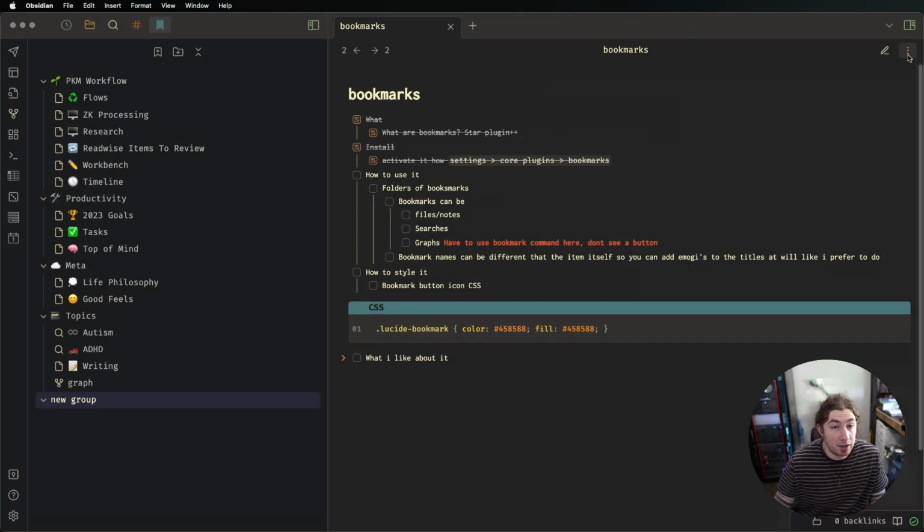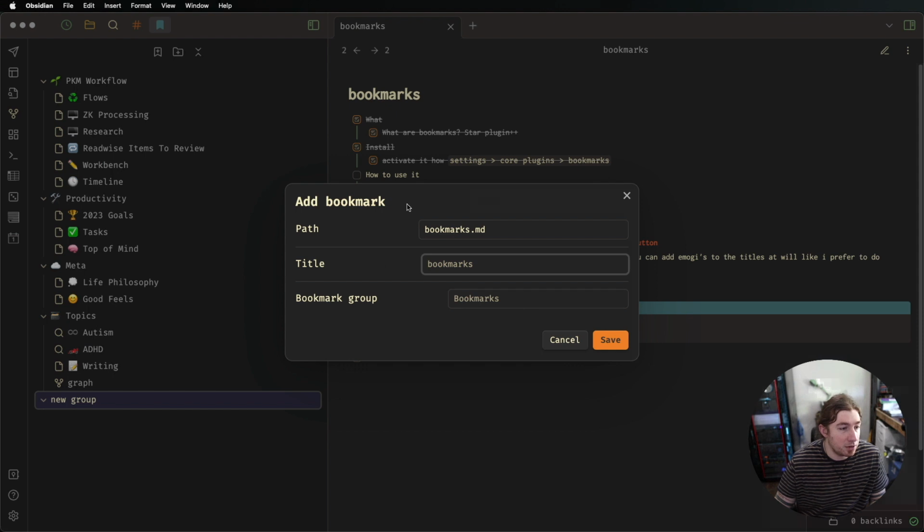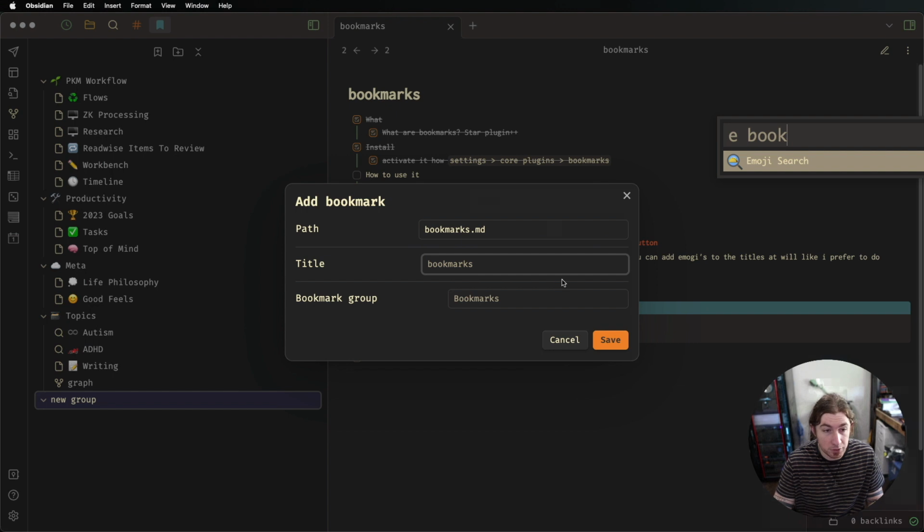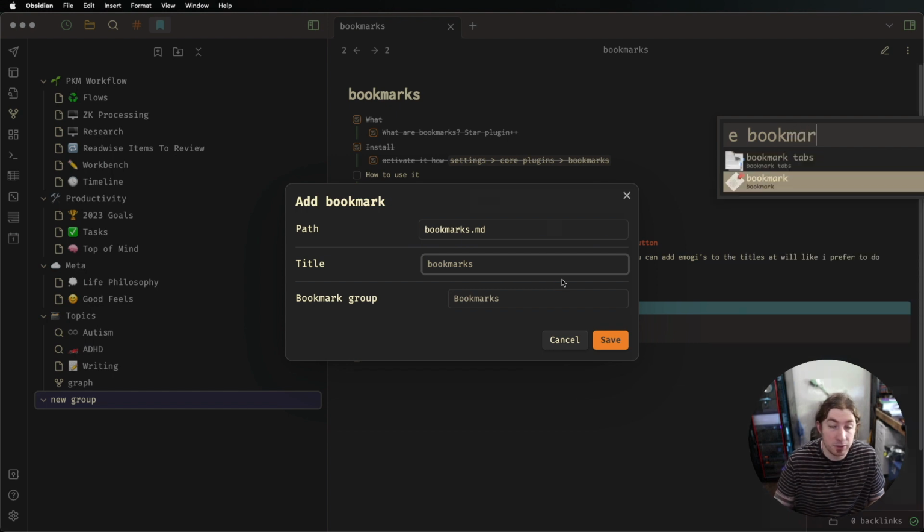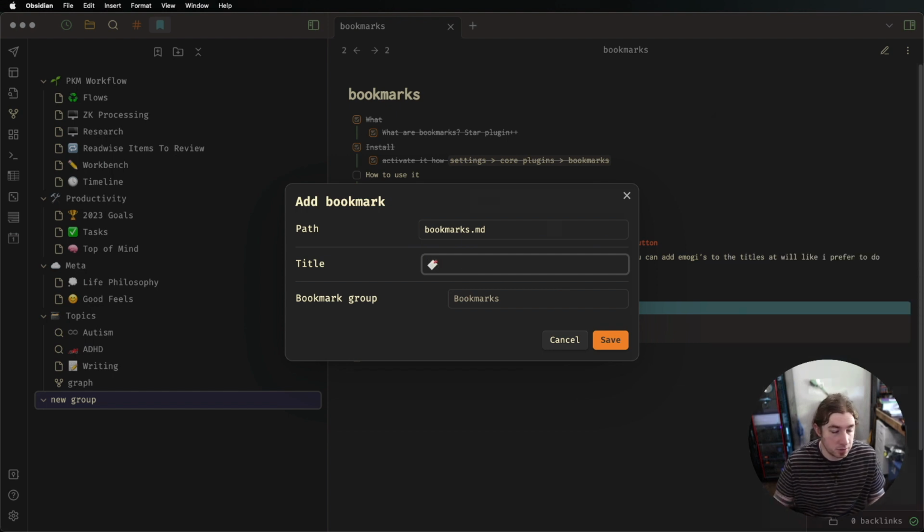So once we add a file as a bookmark, I'm just going to click the button here. It just finds the file exactly where it is. This one's in the root of my vault, so that's where it is. The title is just going to be, let's just do bookmark. So here I'm inserting an emoji. And so you can totally do this, and then you can see the name of the file doesn't have an emoji in it. That's fine. I don't even need to rename the file because this is just the display title.